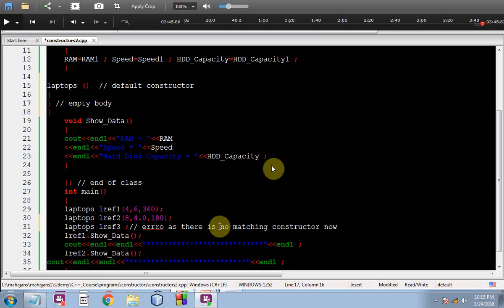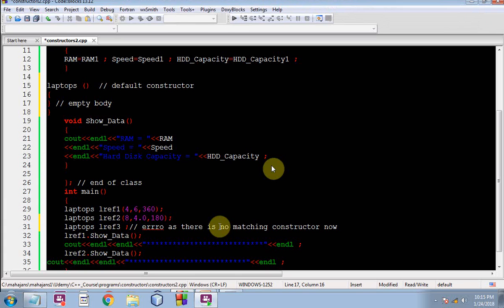So now in the next lecture we will be seeing constructor overloading. We have seen some glimpse of constructor overloading here also when there is more than one constructor. Anyways, we will see constructor overloading in the next lecture.